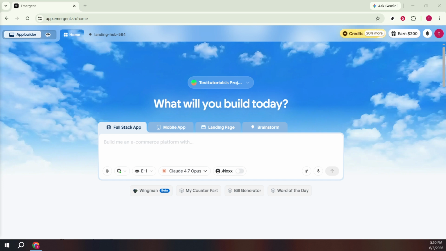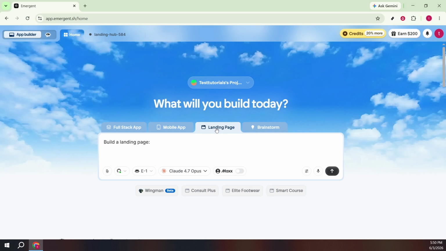From the dashboard, select the option labeled Landing Page. This tells Emergent you want to create a website-style page rather than a blog post or another asset. You'll be taken to a simple workspace with a prompt box and some controls. This template is optimized for fast setup, so you can go from idea to page in minutes.